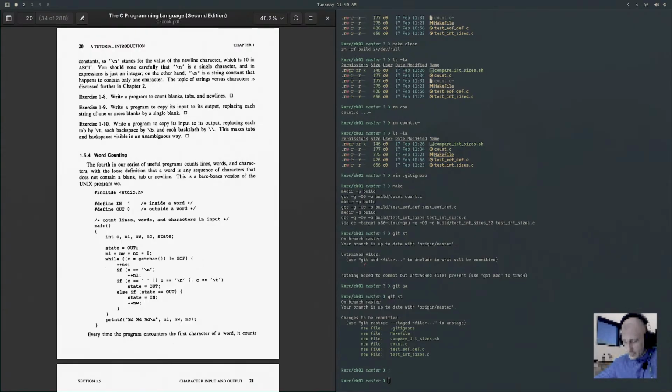Write a program that counts blanks, tabs, and newlines. Nope. Write a program to copy its input to its output, replacing each string of one or more blanks by a single blank. Write a program to copy its input to its output, replacing each tab, each backspace, and each backslash by \t, \b, and \\. This makes tabs and backspaces visible in an unambiguous way. I'm not doing that.